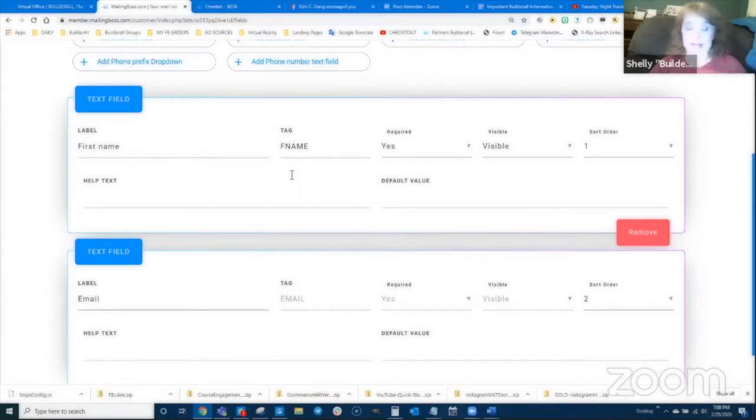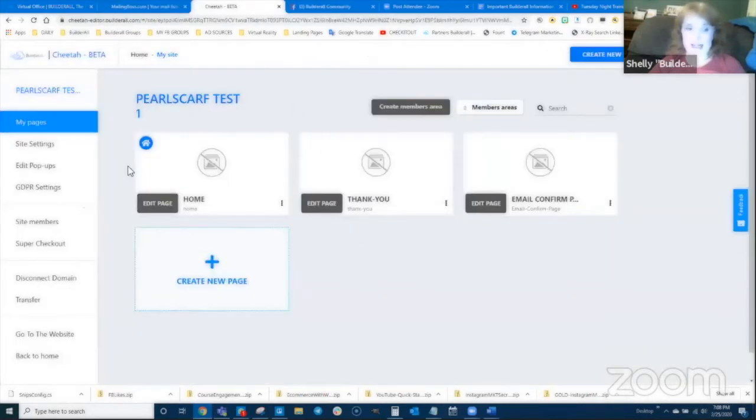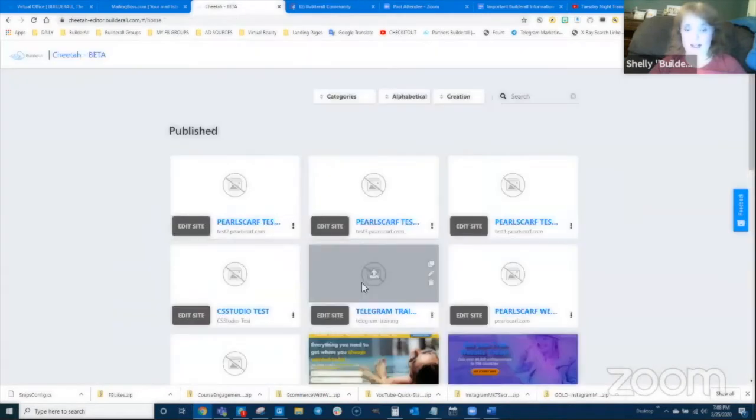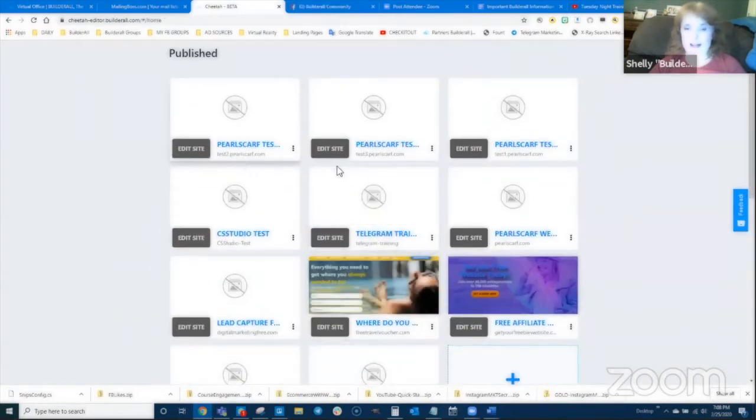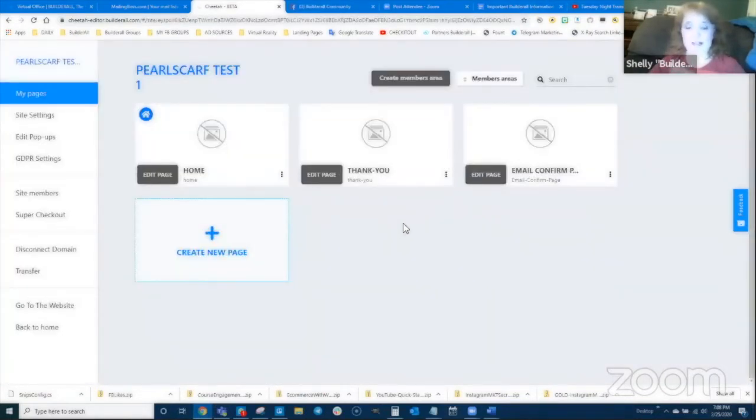Then I set up my websites, and I'm setting up 3 separate websites. So let's go ahead and jump into those and take a look. I'm going to go here to my Cheetah, into my website list, and I've got test site 1, test site 2, and test site 3. And all of these are going to the same Mailingboss list, all of them. So I'm just going to test all of them and see if they're all working correctly. I'm going to go ahead and edit this site, which is the test 1 website. And it is so basic. It's very, very basic, you guys.